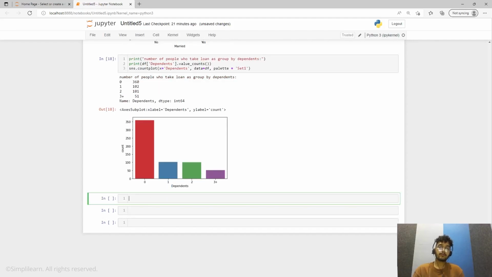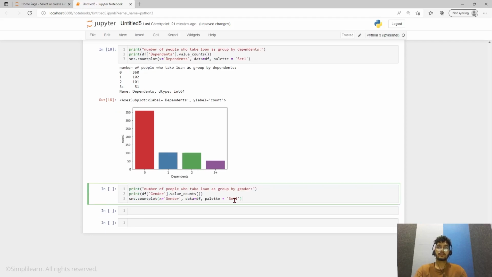So moving forward, we will see the number of people who take loan group as a self-employed. Okay. For that, what we have to do is we have to just change the names.